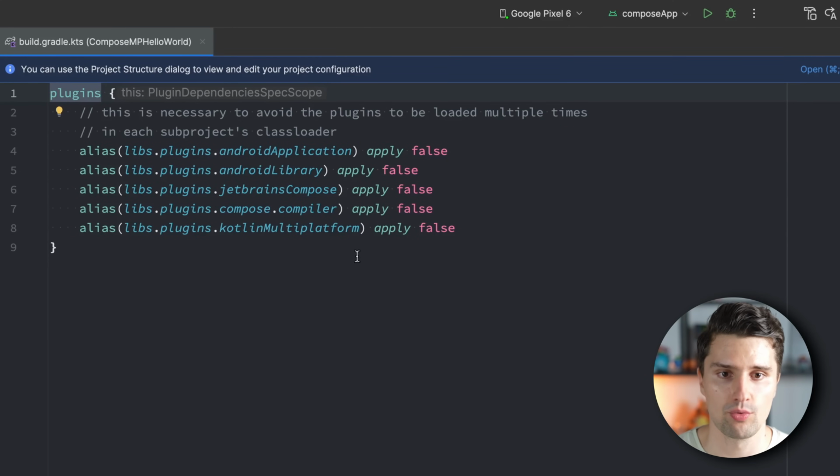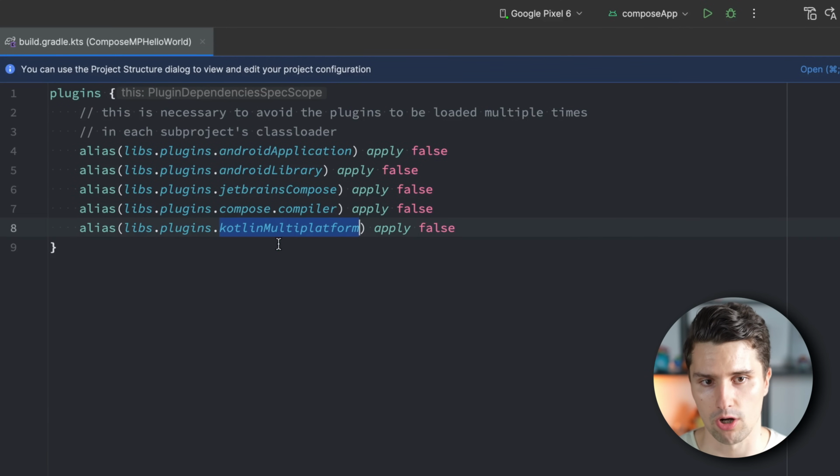And for this build process, we can just apply certain plugins. I won't go into this in detail here. So you can see we have a specific Kotlin Multiplatform plugin.